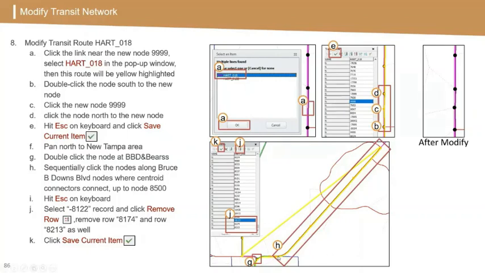Downs Boulevard by sequence where the centroid connector connects. So in editing mode, you click this node, and then here, here, here, and all the way to New Tampa. That's how you add stop nodes along the Bruce B. Downs Boulevard. Hit ESC and save your edits.